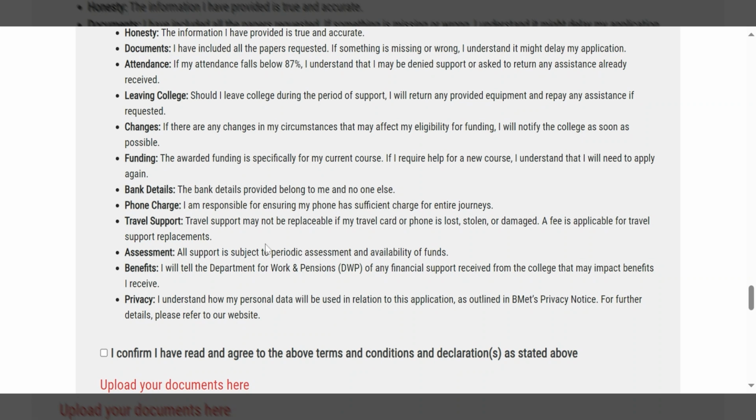Travel support, so travel support bus pass. If I lose my bus pass, or I lose my phone, or it is stolen or damaged, I understand that I will possibly not get a new bus pass. If I get a new bus pass, possibly I will have to pay something for this. I understand that there will be assessments, so checks on my support, and possibly my support will not continue.